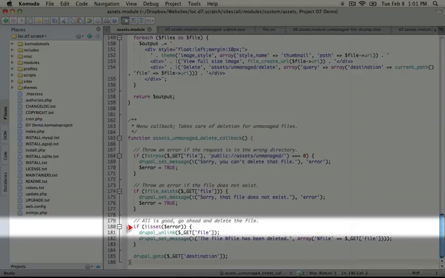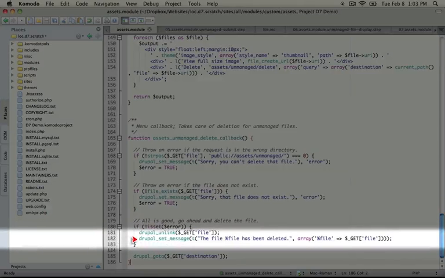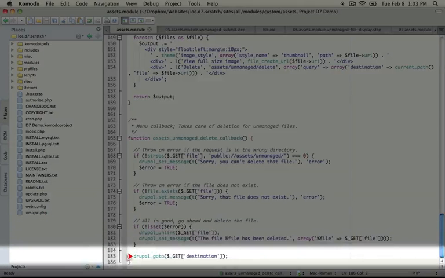And if everything is good and this passes, then we want to go ahead and unlink the file. And we're doing this with a function called Drupal unlink. Unlink, if you haven't worked directly with files before, means to delete the file. We're basically freeing up the memory that's associated with that file. And we're passing it the URI to the path where we want to delete. Then we're setting a message letting the user know that the file has been deleted. And finally, we're going to take that destination parameter that we passed in through the query and run it through a function called Drupal goto, which will simply redirect the user to another page.